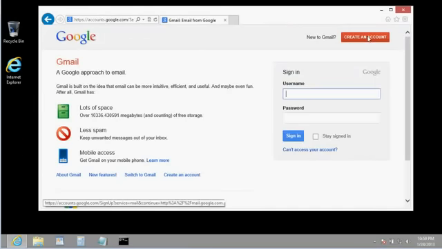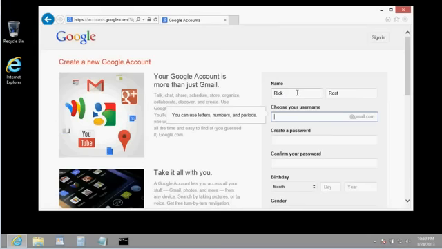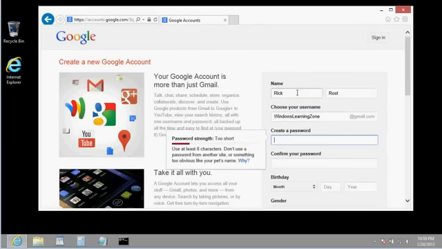All right, come right over here, create an account. Put my name in, Rick. Whoops, I can't type today. Rick Rost. Now, what username do I want? I'll go with Windows Learning Zone again. A password.